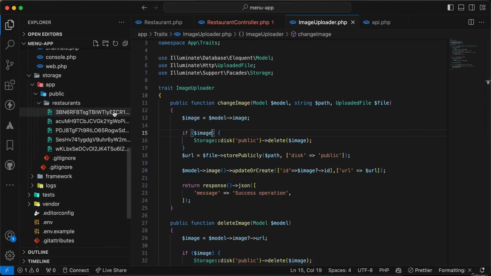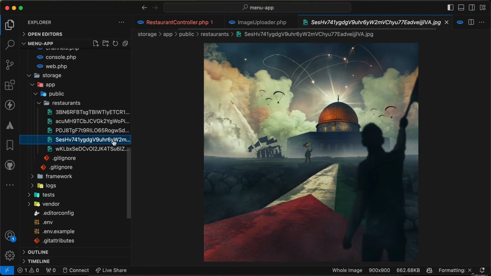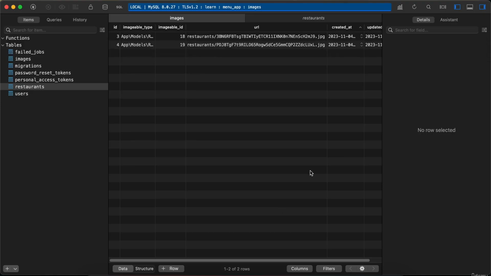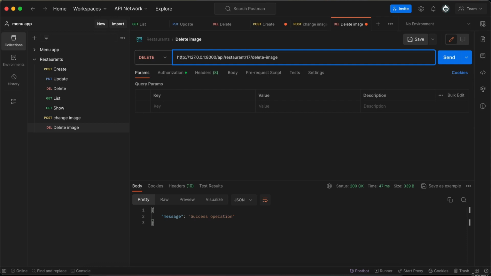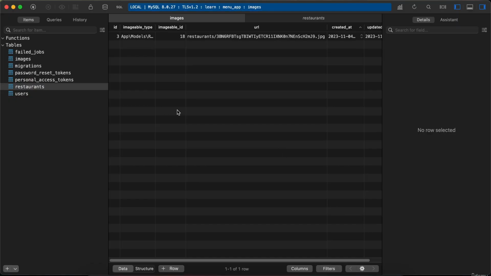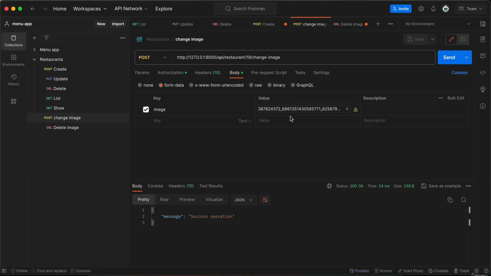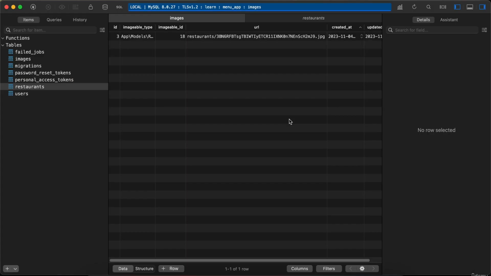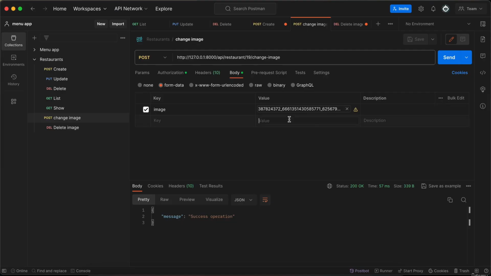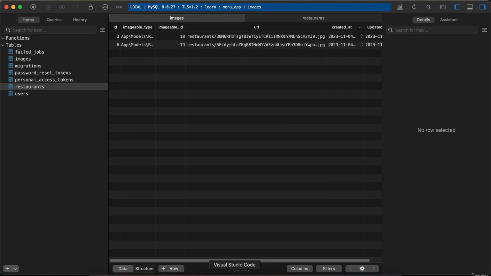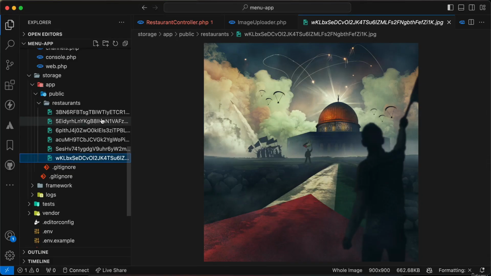Back to our code. It's okay. We don't have the Laravel logo image. Let's remove it using 19. Success operation, check, deleted successfully. Back and check, or create a new one again. Success. Try to change it. Success also. In our folders, no extra image.